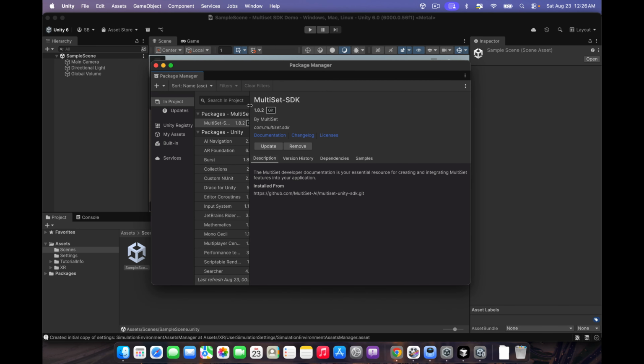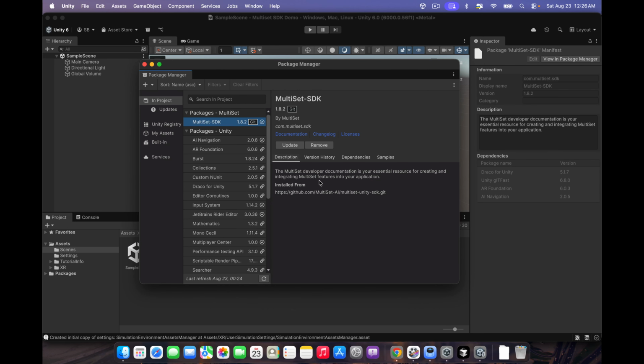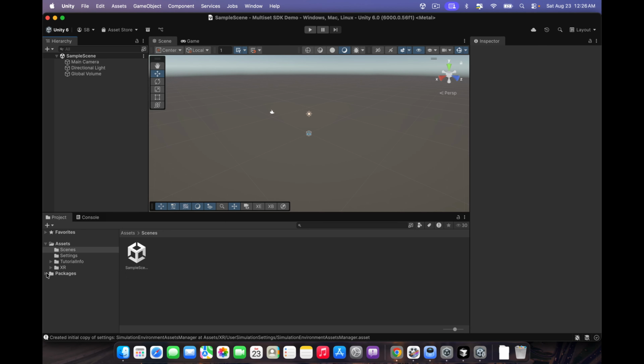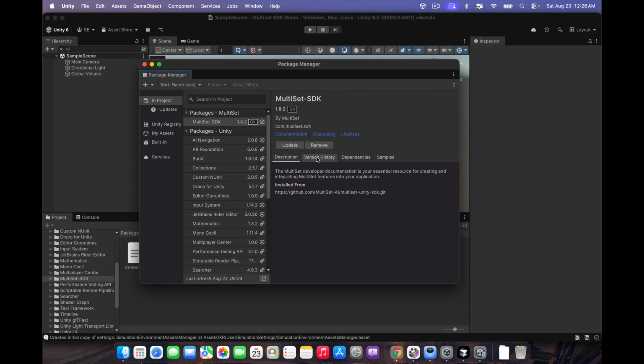Cool. So as we can see here, the MultiSet SDK is installed, and it is showing here as installed because we are inside this in project tab, right? And whichever packages are installed, these are listed here. If you want to confirm, you can simply expand these packages and then scroll down, and you should see the MultiSet SDK option here.